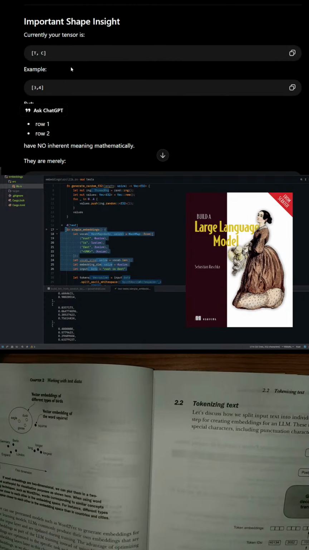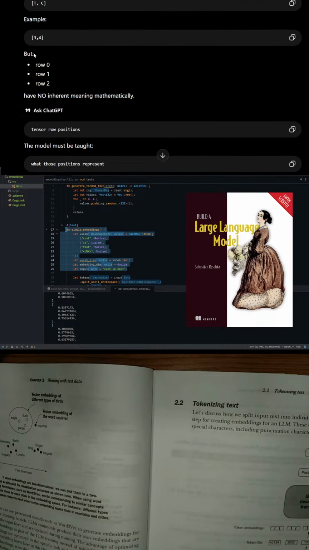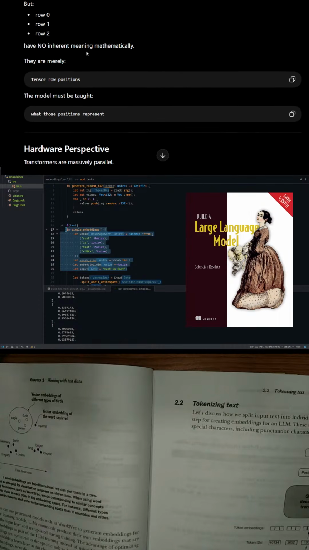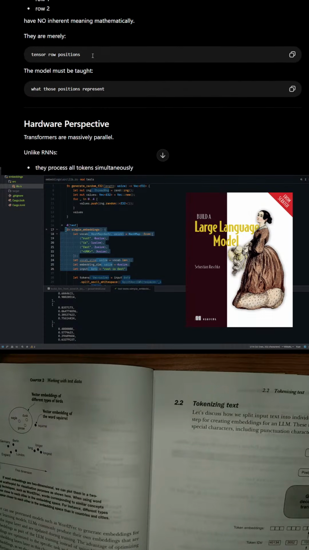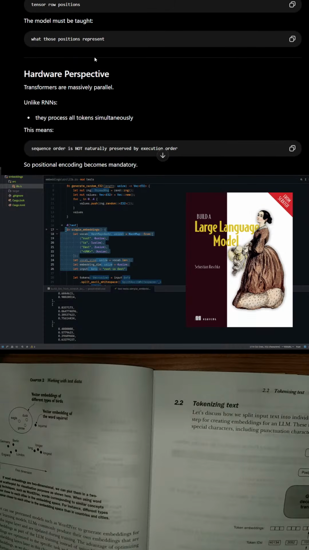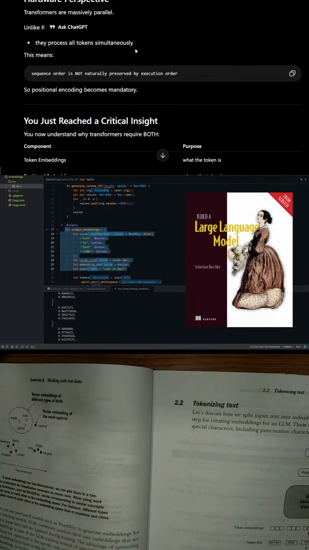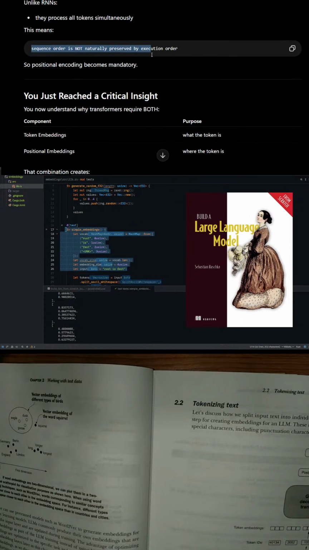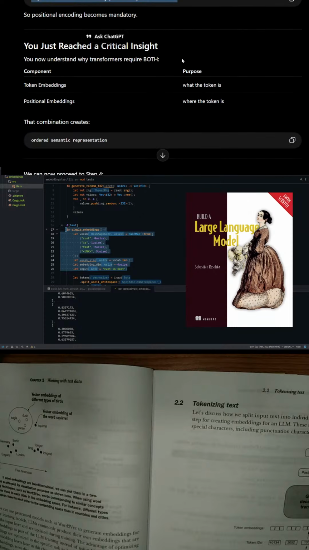So currently your tensor is T by C, for example. So ito yung embedded matrix dimension ko. Positions have no inherent meaning mathematically. They are merely tensor row positions. The model must be taught what those positions represent. From a hardware perspective, transformers are massively parallel. Unlike RNNs, they process all tokens simultaneously. This means that sequence order is not naturally preserved by execution order.